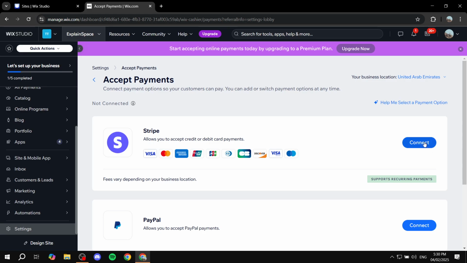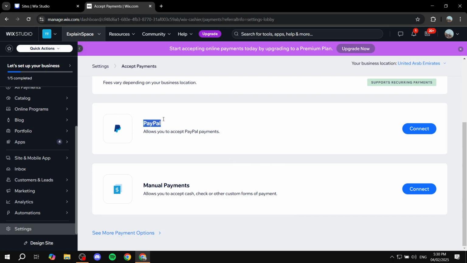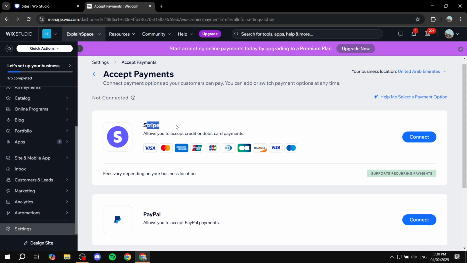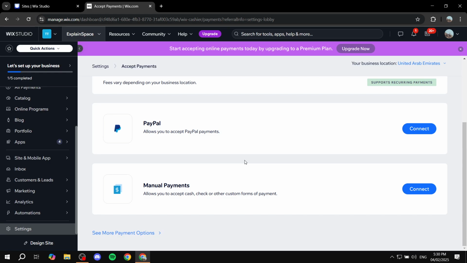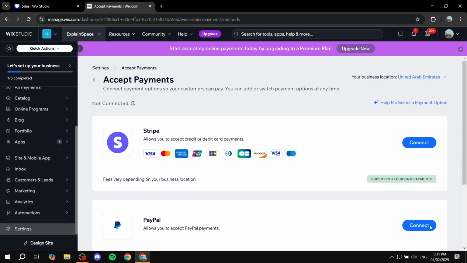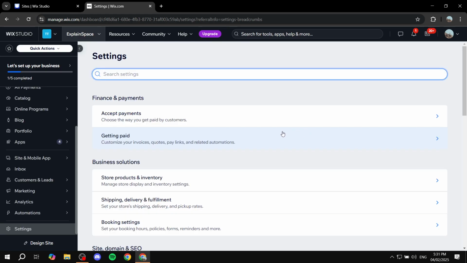So you want to click on connect and obviously connect it to your account. Same goes for PayPal, which should be present for you. And by the way, some things could be different for you. You may not find Stripe, you may find different payment methods. It all depends on your business location, which is located on the top right. And you can always just click on see more payment options, which is going to also provide you with more options like Google Pay, Apple Pay, and more depending on your location. So this is very important. Set them up accordingly. This way you can actually go ahead and accept payments.